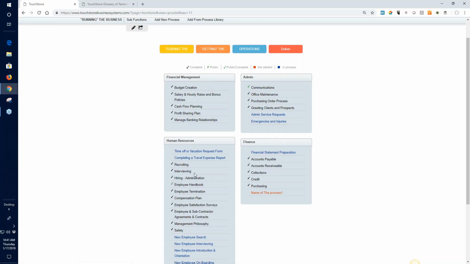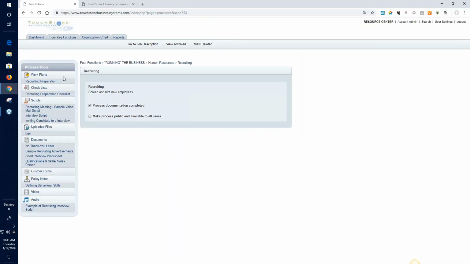So here's another example. Here's a process called recruiting. If I click on this process, I should see everything related to how to recruit employees. So how to prepare for the recruiting, an interview script, sending no thank you letters. There's a video on it. So everything related to how to recruit, screen, and hire new employees is here. Now I could take all these things and make them process titles, but again, that is creating more than what's necessary. Combine like results at this level. Anything related to recruiting should be inside the recruiting process.